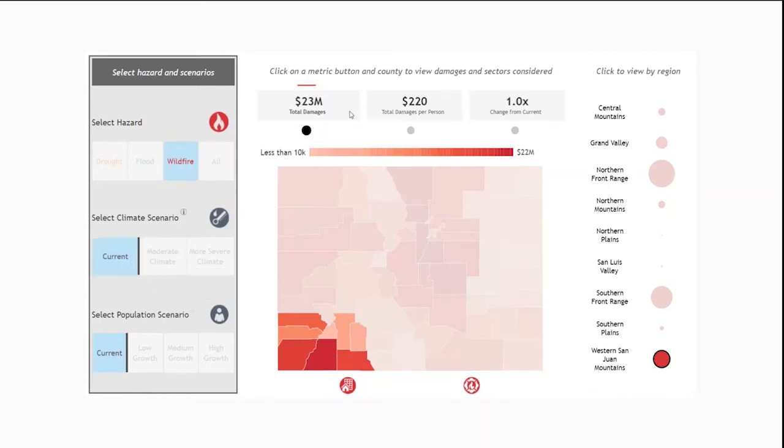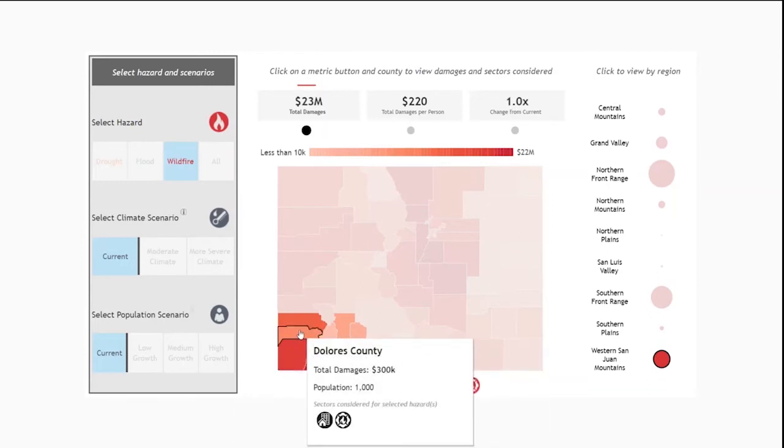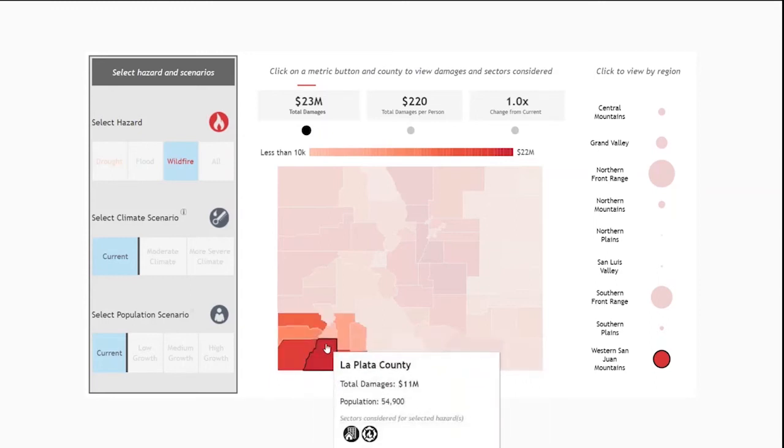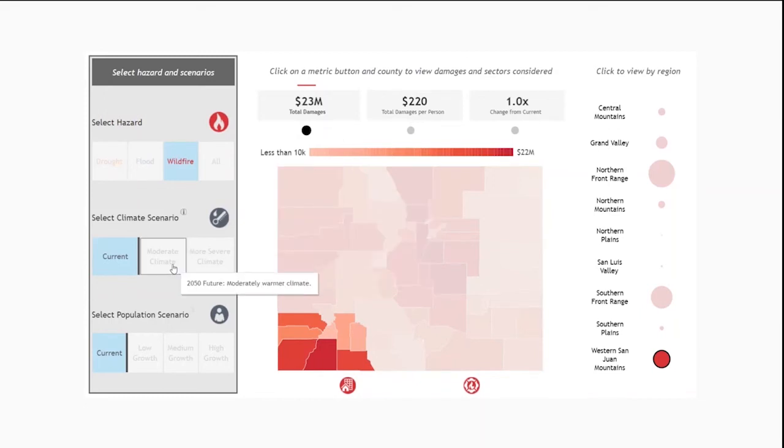So under the current situation, we're looking at about $23 million in damage per year. That's not surprising. I know La Plata County's been having fires here just within the last couple of weeks or so. So all these counties are susceptible to wildfire. I think everybody who lives in that region or is familiar is aware of that. There's actually, I think, 8 counties included in our region here. But that total value comes out to about $23 million. Average that out to about $220 per person.